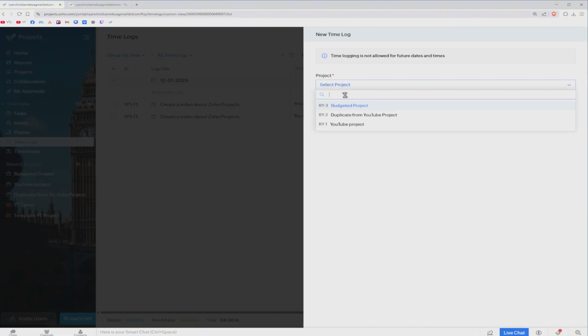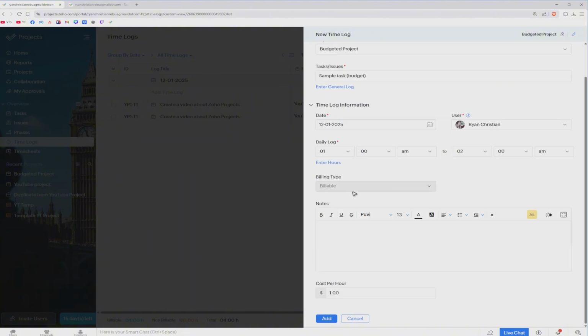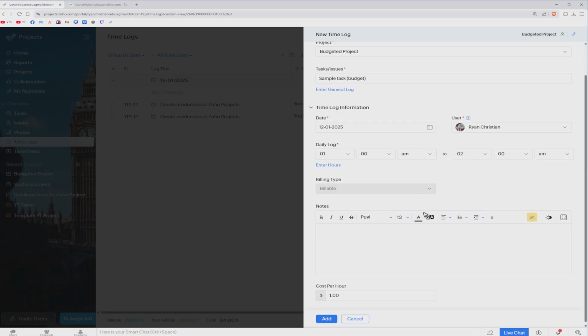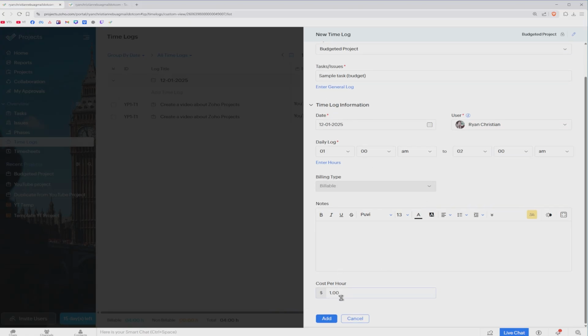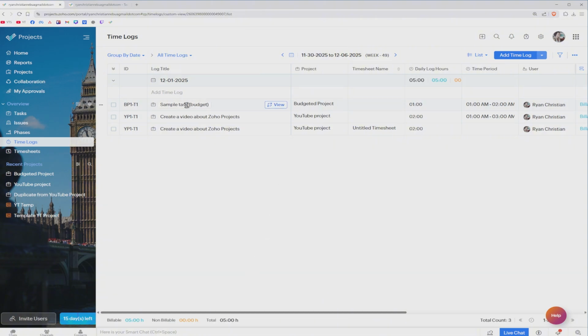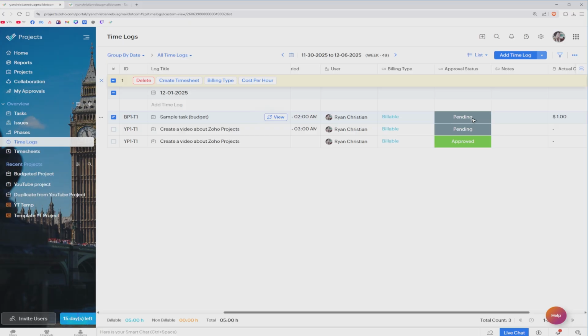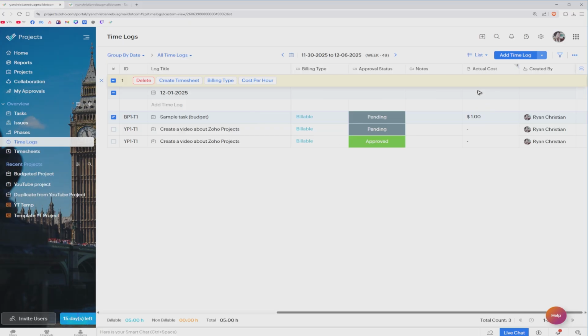Now let's go back to time logs. Add time log, project, the task, sample task, maybe from 1 a.m. to 2 a.m. As you can see here, this specific task is set to billable. And at the very bottom, we have the cost per hour. So just click on add and here we have it. This one is billable, but it's actually pending. And here we have the actual cost.